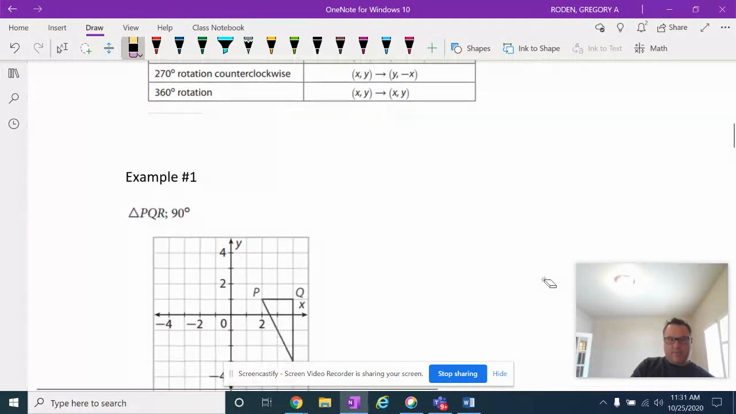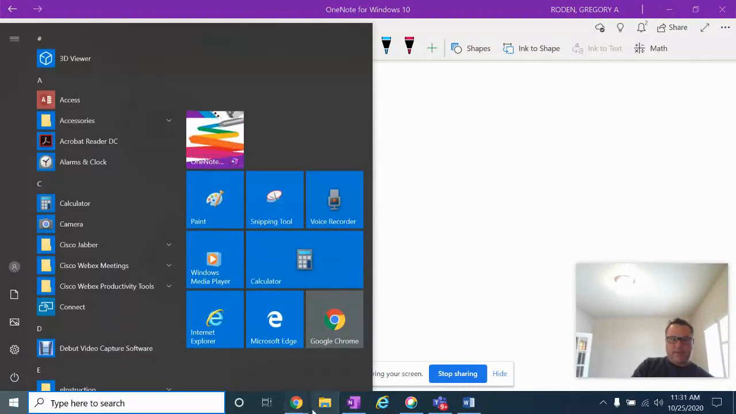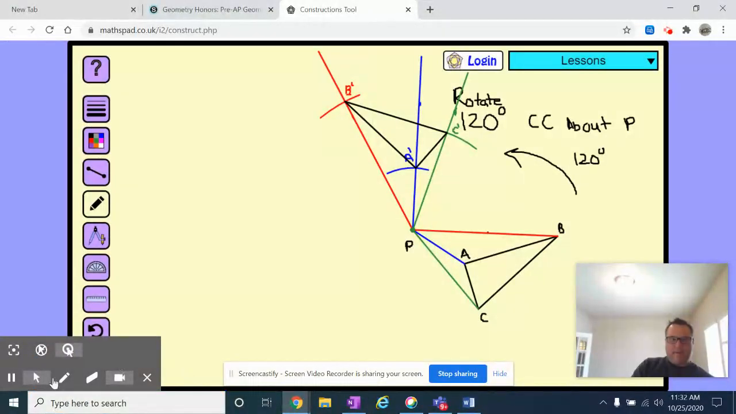So let's do an example. We want to rotate this figure 90 degrees, and we're assuming counterclockwise. All right, so let me get my pen out here. I'm going to pause this for a second, and go ahead and see if you can do this right now. Use your rules and see if you can rotate this 90 degrees. Okay, awesome.